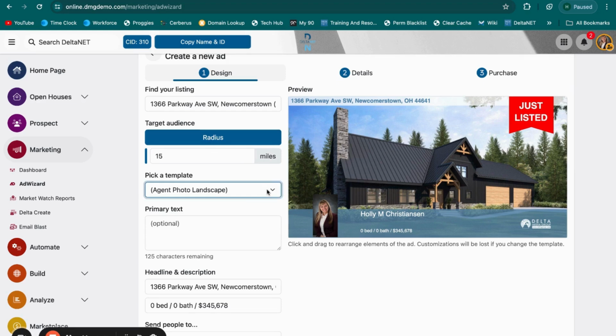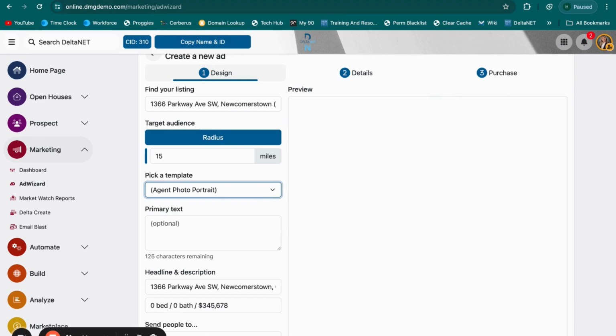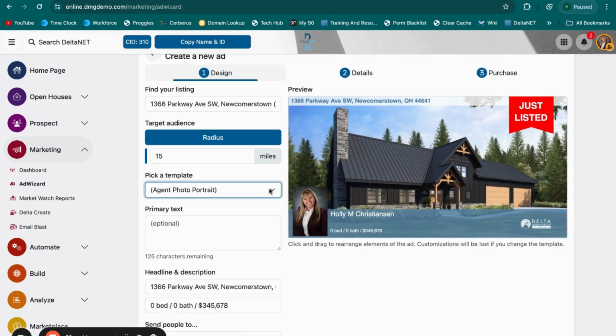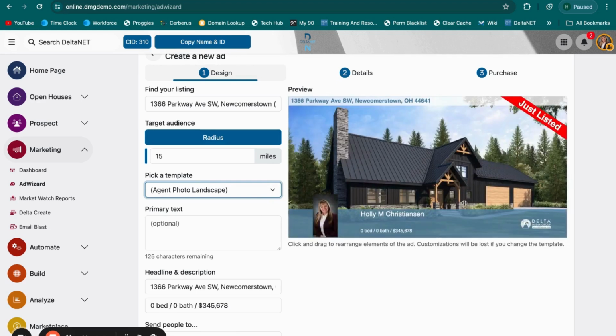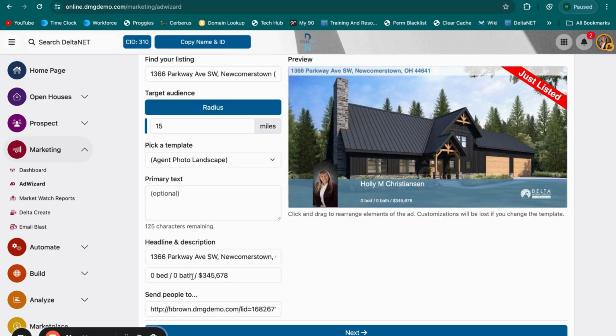Then you can pick a template. You can see here that there's a couple different options for how you might want your template to look. Most of the differences here are going to be in this just listed sticker up in the corner. Then you can choose to add primary text if you need to, but this is optional. You can also choose to change the headline and the description here on the ad.